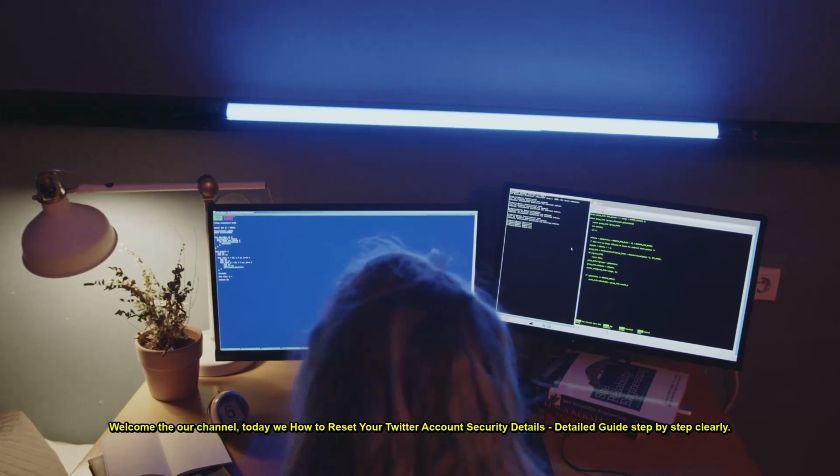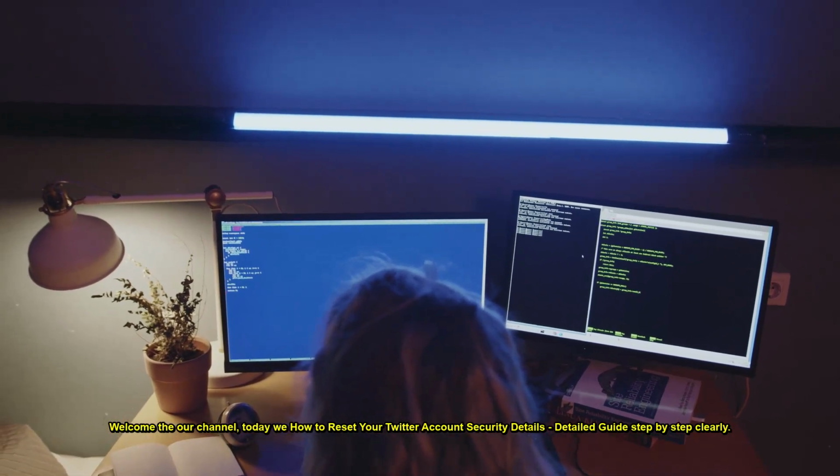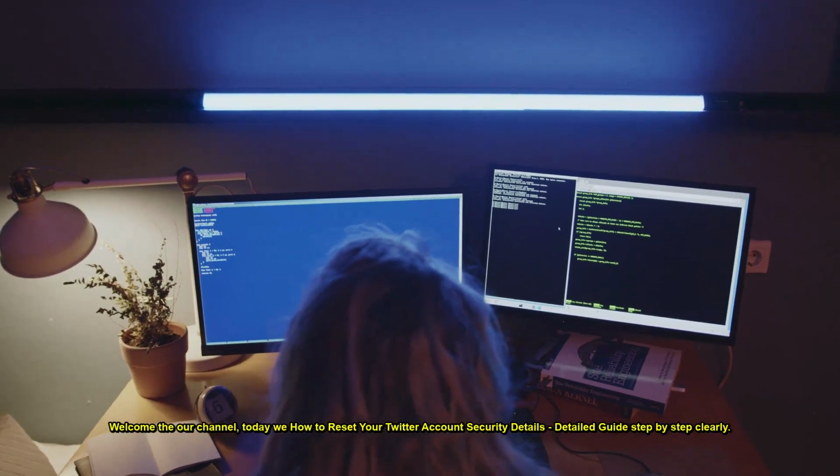Welcome to our channel. Today we'll show you how to reset your Twitter account security details, in a detailed, clear, step-by-step guide.